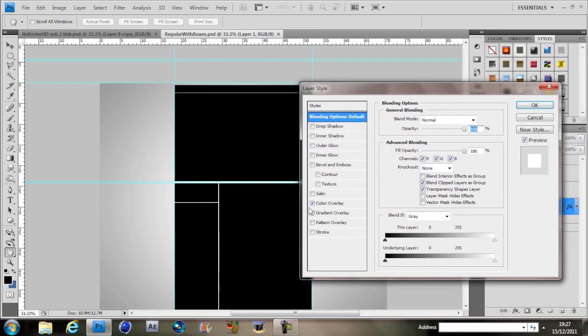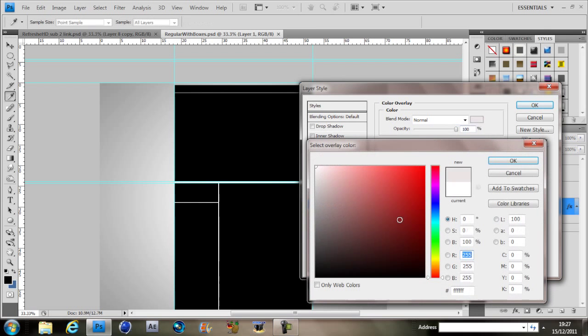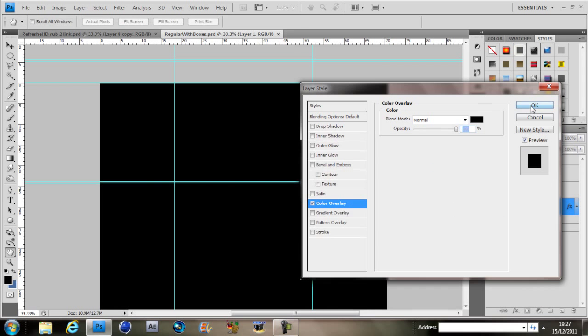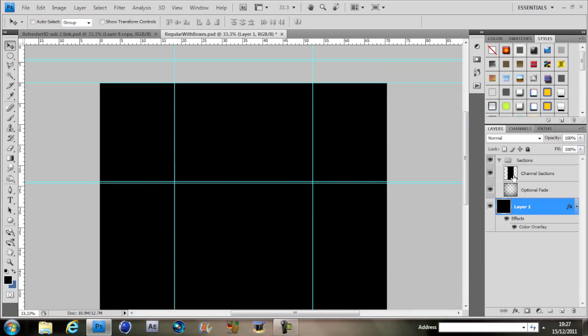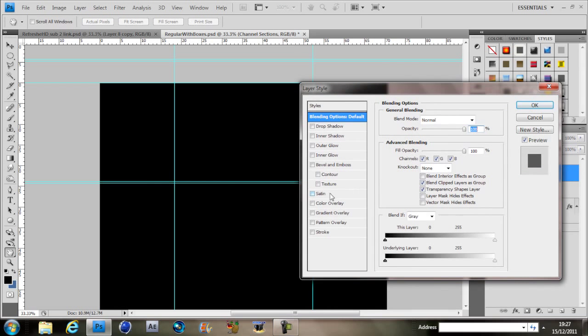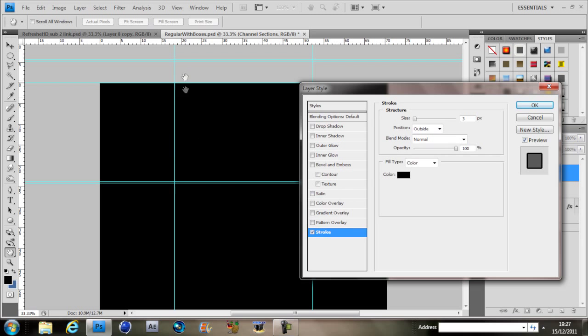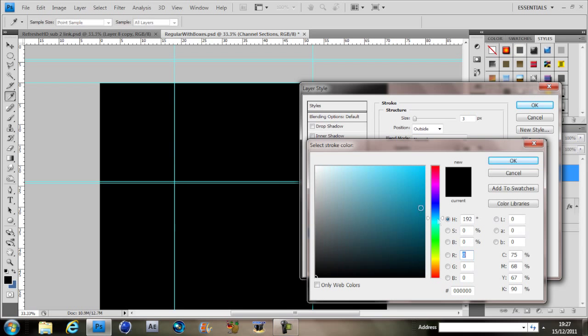First, you want to change the color of the background to the same as the box. We'll make them both the same color. Then you want to go to the boxes right here, then you want to go to stroke. Now what that will do is it will make an outline. Let's make it light blue, like my old background.